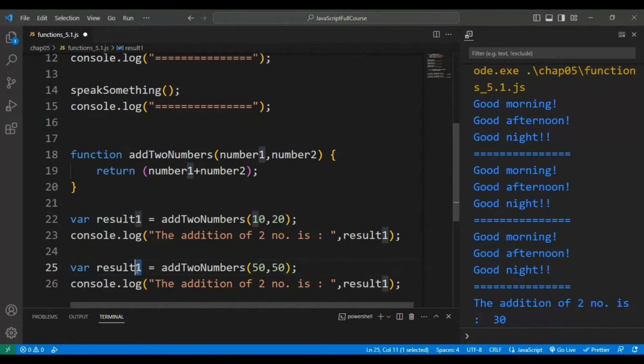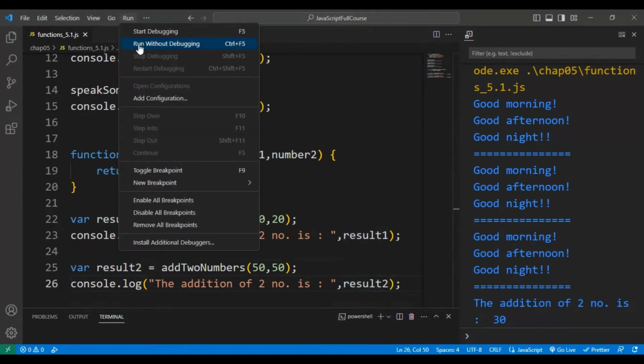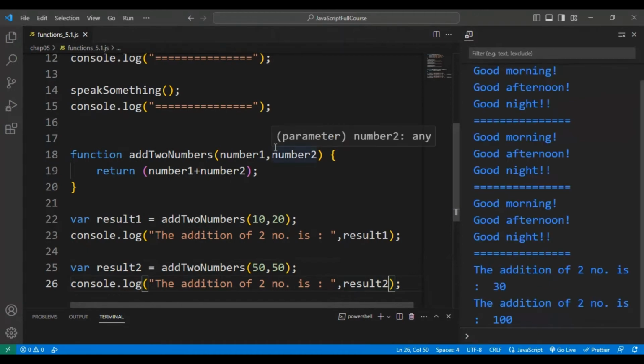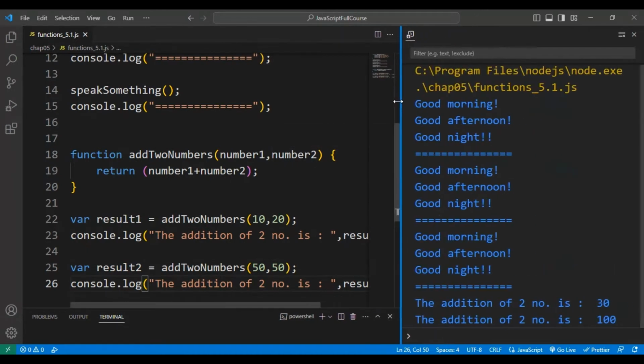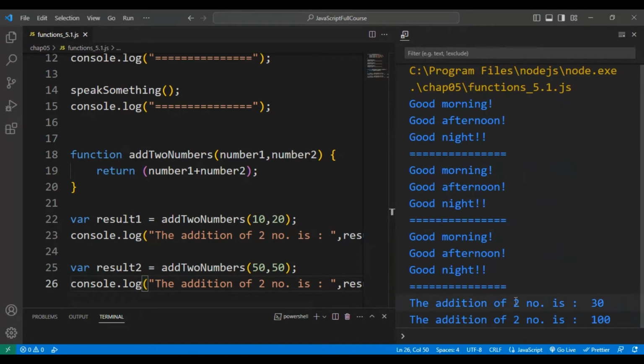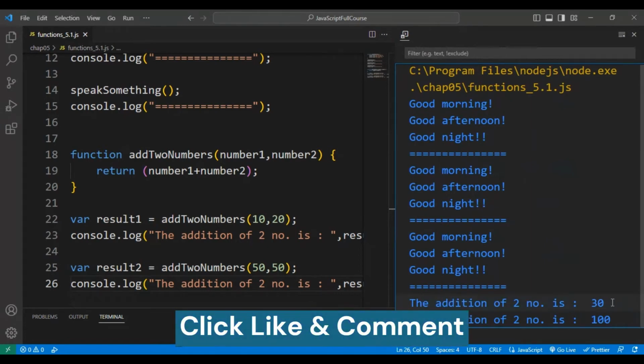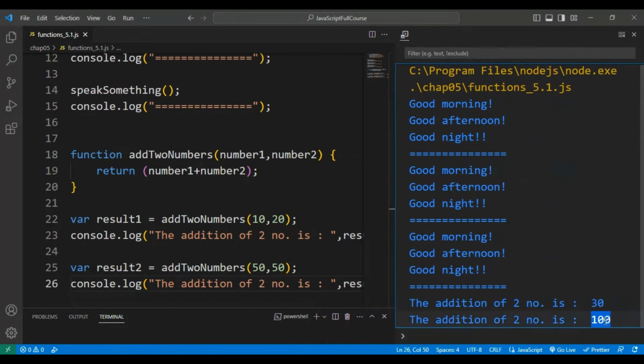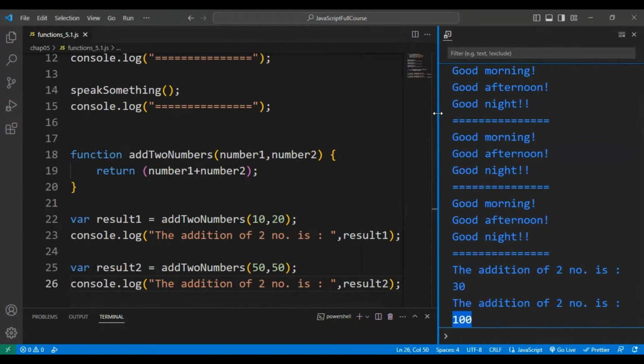And then here I'll update the variable name to result2, and I'll pass this result2 over here. So that's it. Let's run the program once again. And if you see the output over here, firstly it is computing the first addition of two numbers and that result is 30. And the second time the addition of two numbers value is 100. So that's the expected output. So this is how you can implement the basic functions and functions with the arguments in JavaScript.